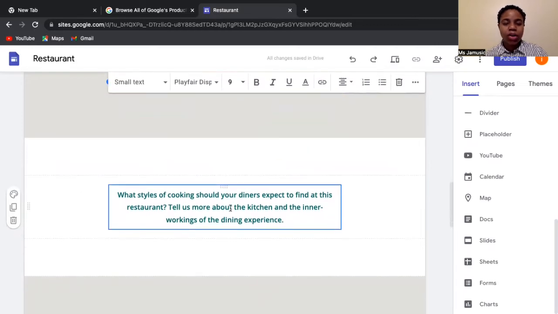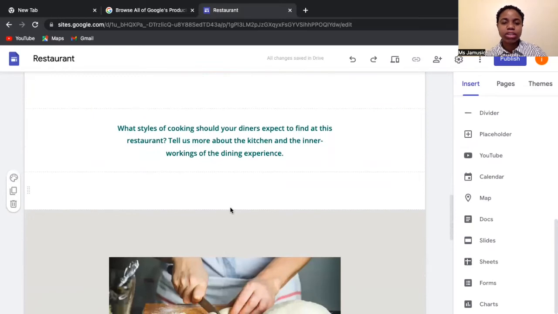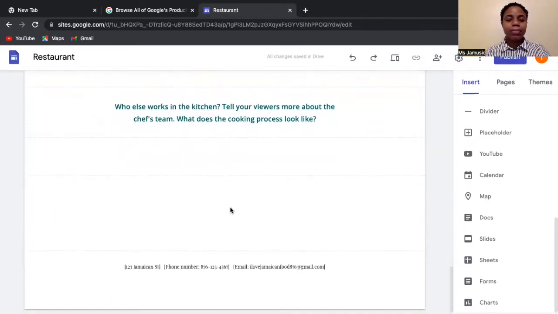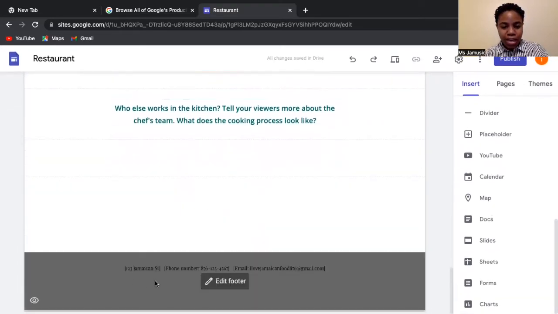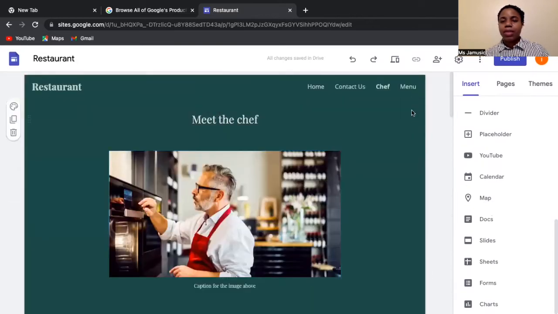What styles of cooking should your diners expect to find at this restaurant? Tell us more about the kitchen and the inner workings. So you get it there. You can scroll the website and look at that. We don't have to edit the footer on this page because it was already saved from the previous page. And now the next page that we'll go to is the menu page.